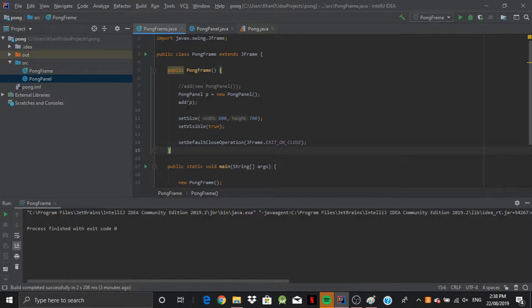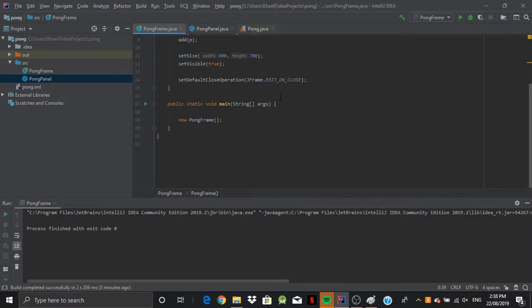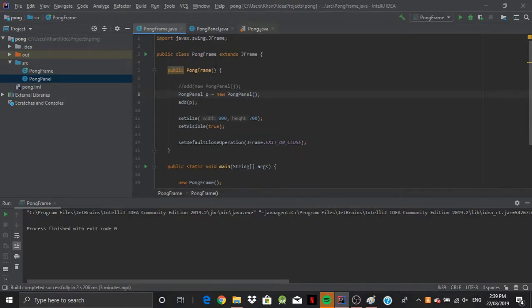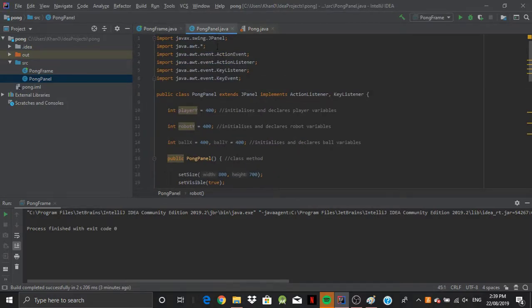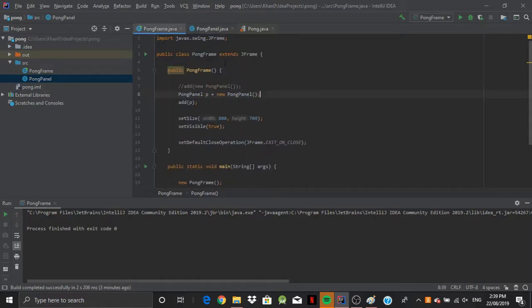However, this is not a class. This is called an object. An object is when it calls something and assigns it. It's a little more abstract and somewhat difficult to explain. But we called the Pong panel class, and the variable p is now an object.